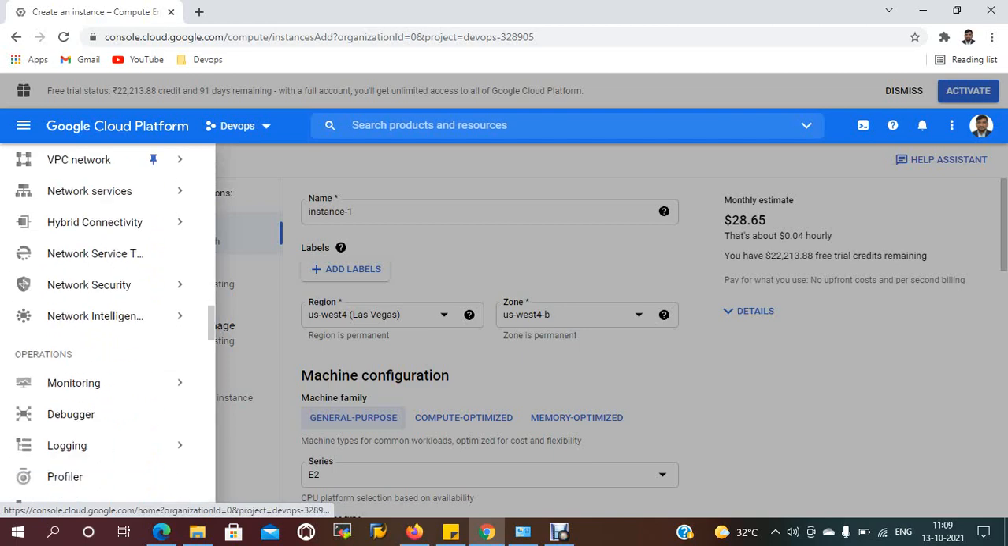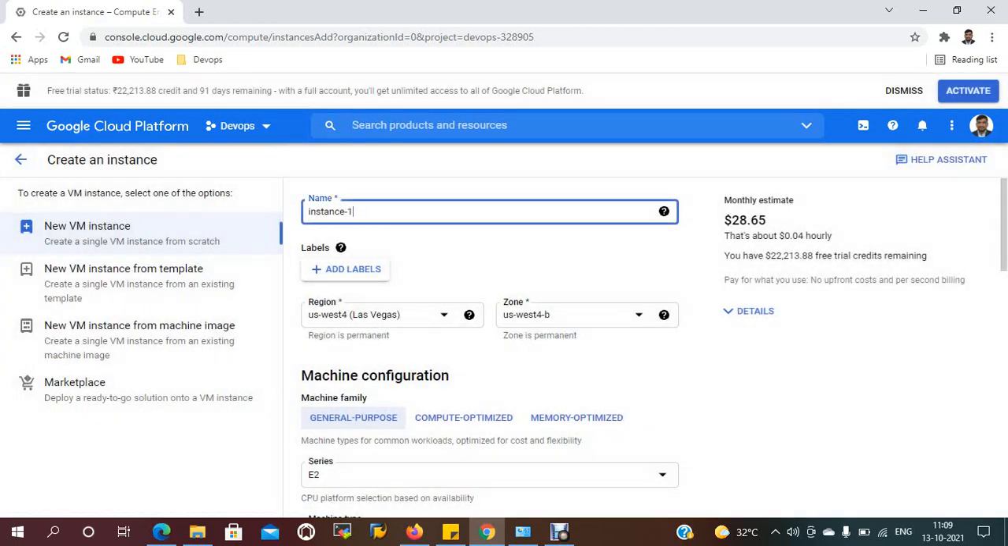So I need to create a VM. I just need to provide the VM name. I'm providing the VM name as Jenkins VM. You should provide only small letters; capital letters it doesn't take. And then which region you are going to create this VM in. Region is the physical location where the cloud data centers are.